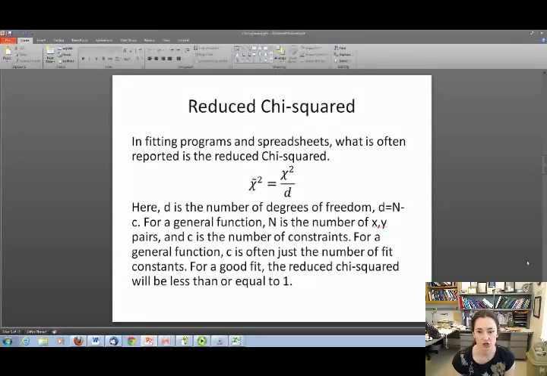Okay? For a good fit, your reduced chi-squared is going to be roughly 1-ish. Once you finish dividing out by the number of constraints, a good value for reduced chi-squared is about 1, and that means that your data is well fit by the function that you've chosen.